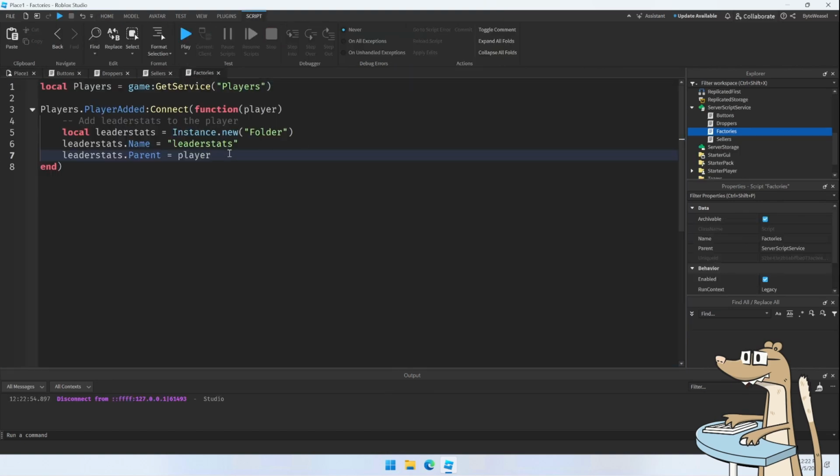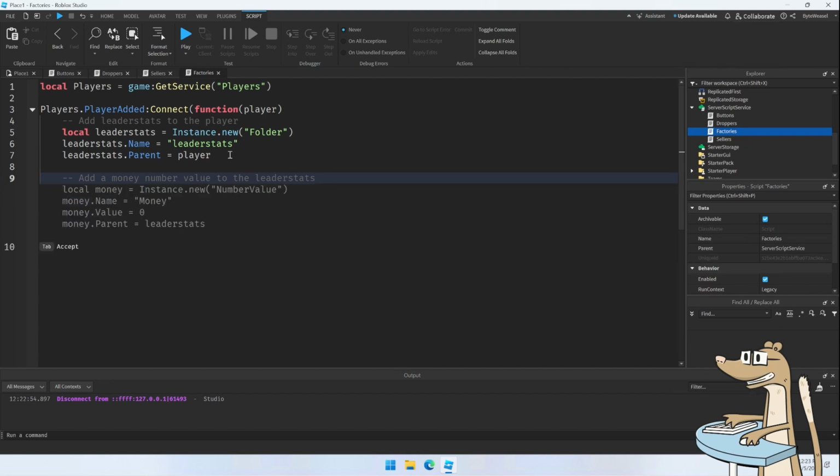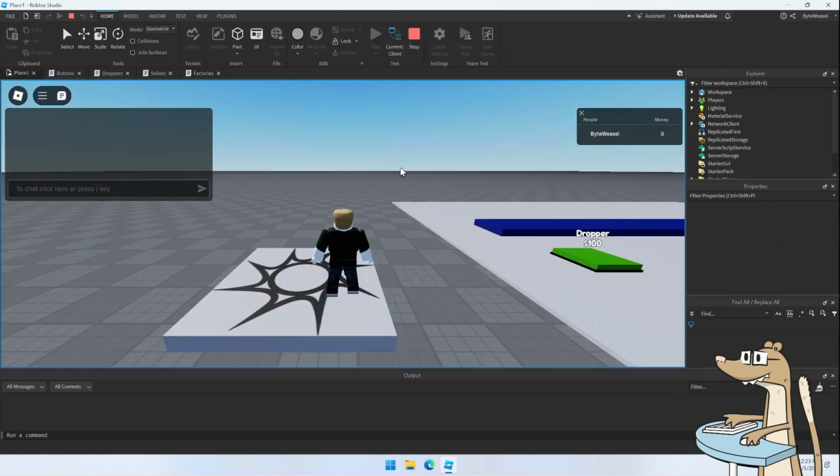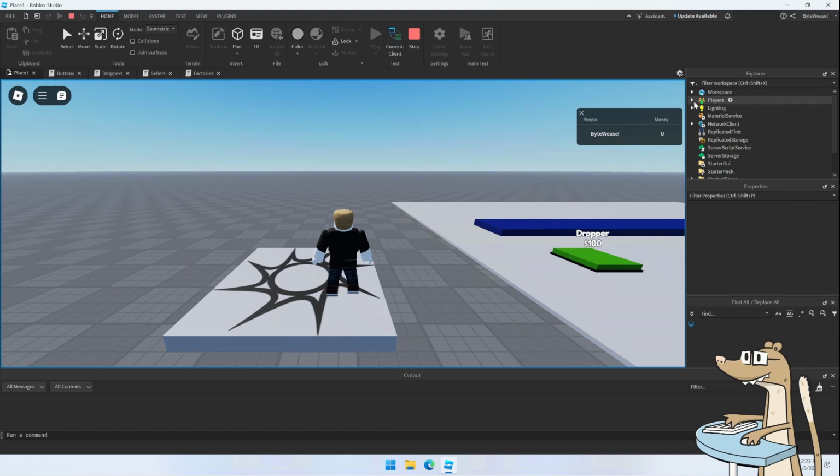So let's do that. Now we can say add a money number value to the leader stats. And that's what we'll do right here. Should be pretty straightforward. We'll create a new number value called money. We'll give it a name, money. We'll give it a value of 0, but we'll set the parent to be that folder we just saw. And when you do that, that becomes available in this leaderboard right here. So that's pretty much what this leader stats folder does.